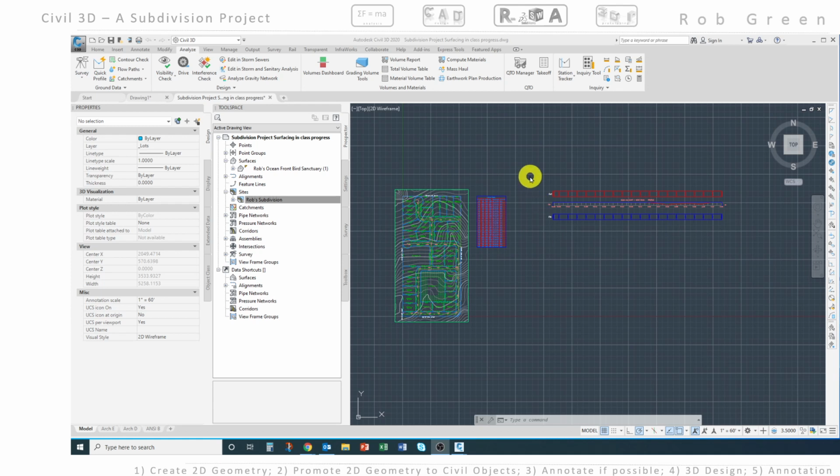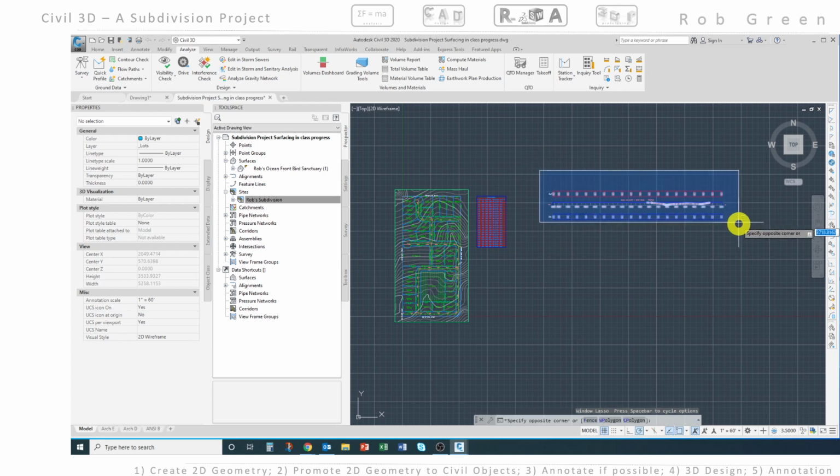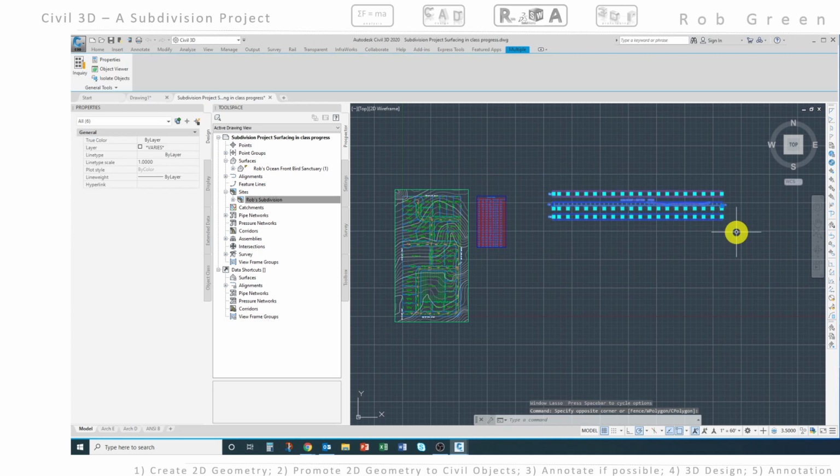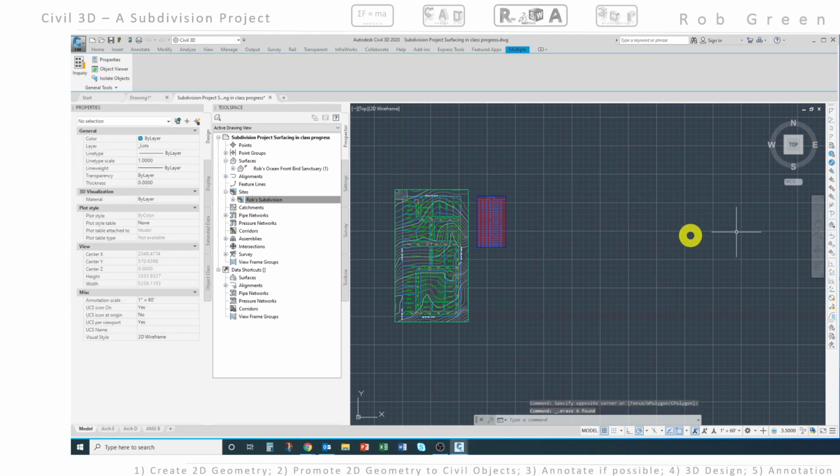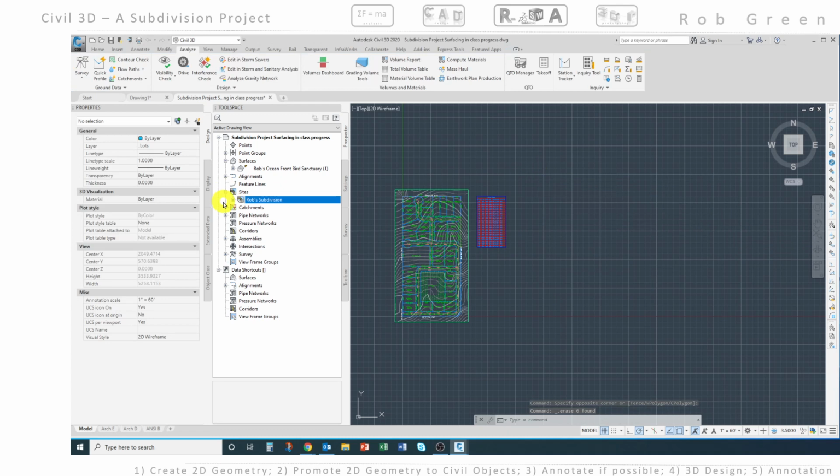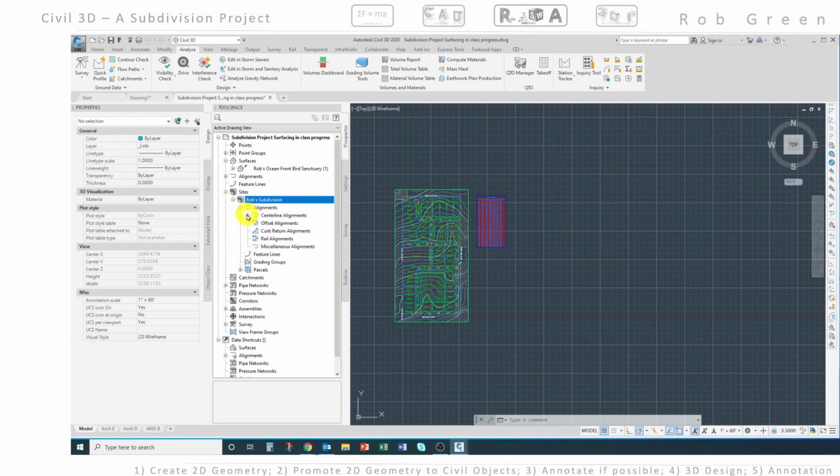So let's get started. One of the first things that I can do is select this profile view, and I'm just going to press delete. And to truly make sure that I am cleaned up, over here in the project browser, I am going to move down alignments and look for any profile information. And notice there is profiles and profile views, and both are gone. So I truly have cleaned that up.